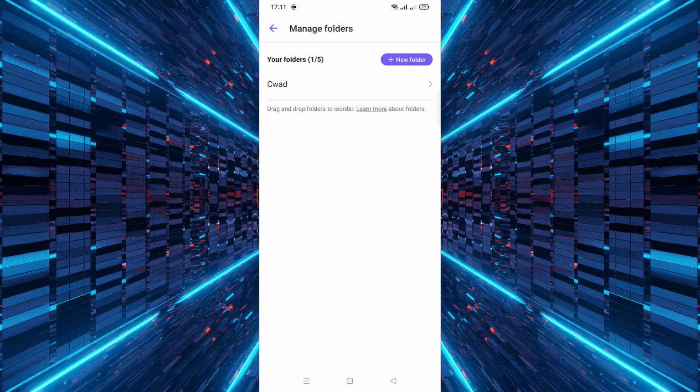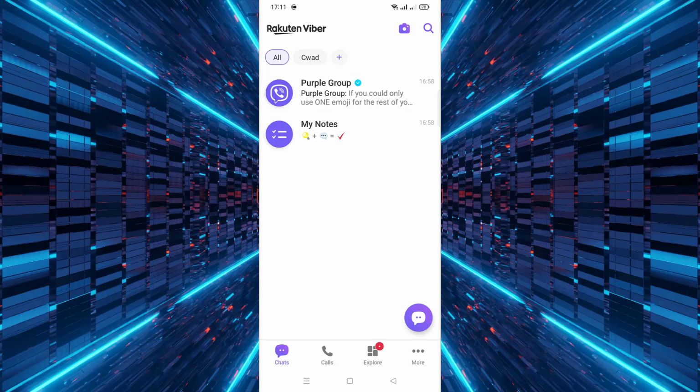Once you have added all the chats you want, go back to the Chats section. At the top of the screen, you will now see your new folder with all the selected chats organized inside. You can repeat this process anytime you want to create more folders or manage your chats.